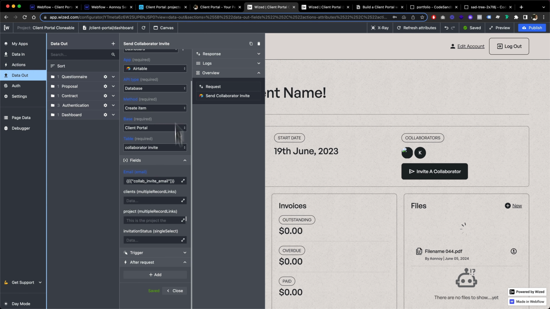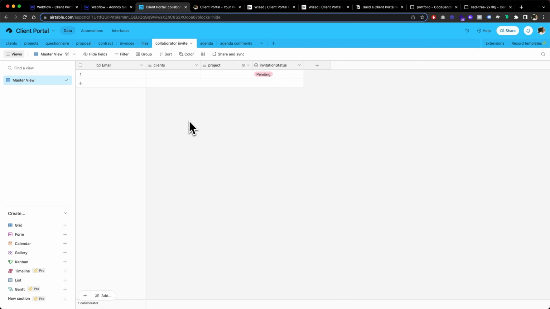But before I start interacting with this, let me show you what we have in collaborator invite. So we have email, and then a link record of clients, and then a link record of project, and then invitation status. Let's say that Onnoy here wants to invite their team member, so we want the team member's email here, and then we want to know who exactly made the request of inviting this teammate, so this should have my name, and which project it is related to. So that's what we're doing here. And if you look at the invitation status, it's pending, sent, and accepted. By default, it should always be pending.